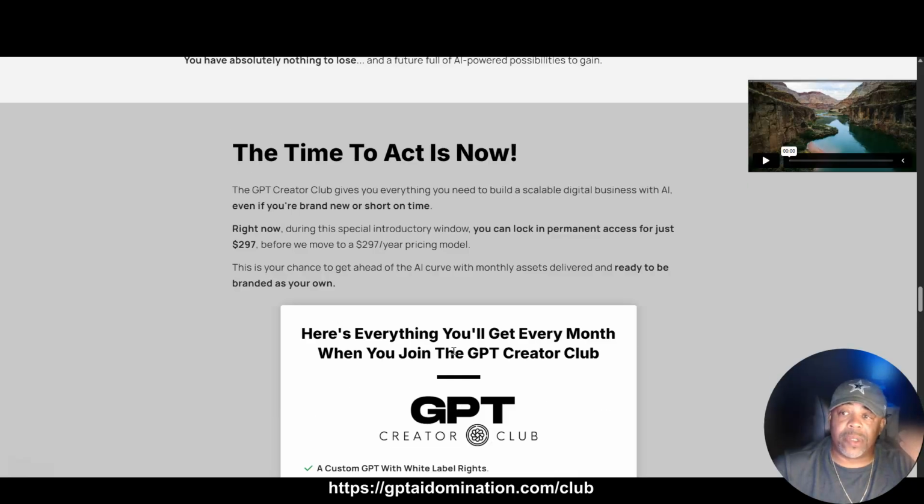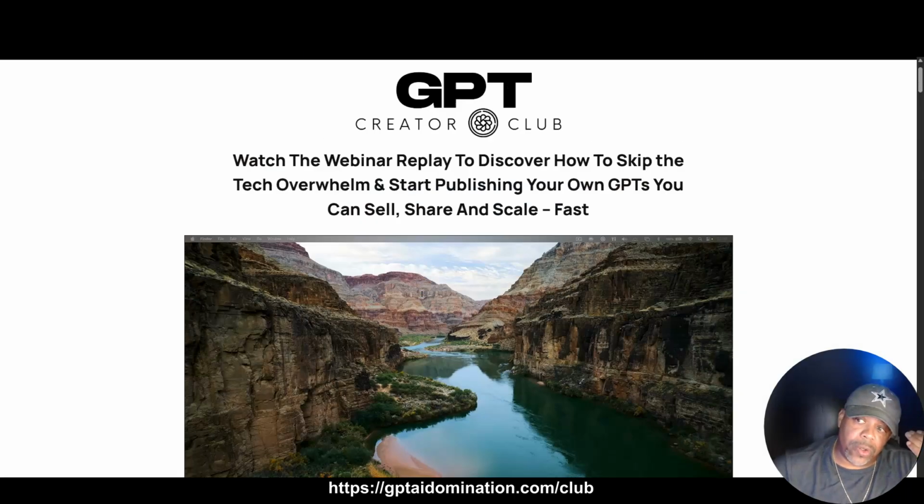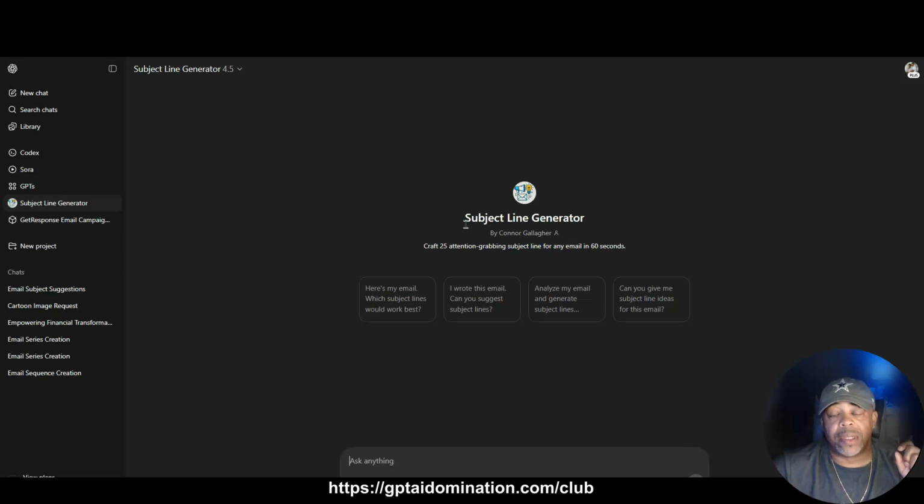So let's actually go inside of Chat GPT right now, and I'm going to show you one of the GPTs that I have. This is called the email subject line generator. If I click on it right here, this is a subject line generator. You're going to be able to craft 25 attention-grabbing subject lines for any emails in 67.